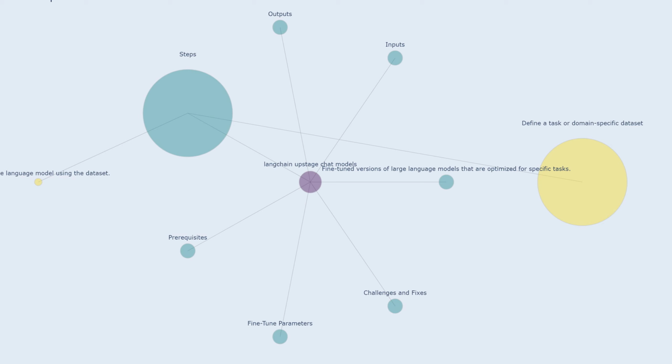The first step in fine-tuning a large language model is to define the task or domain for which the model will be trained. This involves identifying the specific type of text that the model will process, the desired output, and the criteria for evaluating the model's performance. For example, if you want to fine-tune a model for summarizing legal documents, you would need to define a dataset of legal documents and identify the key features of a good summary, such as accuracy, conciseness, and clarity.